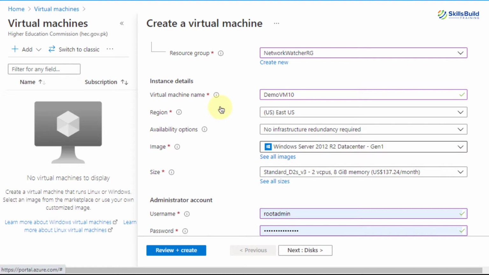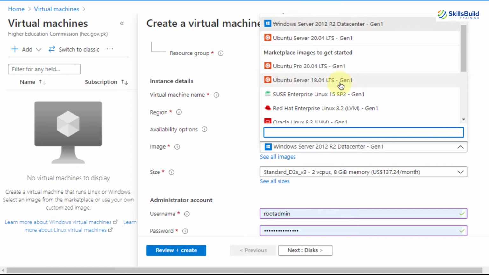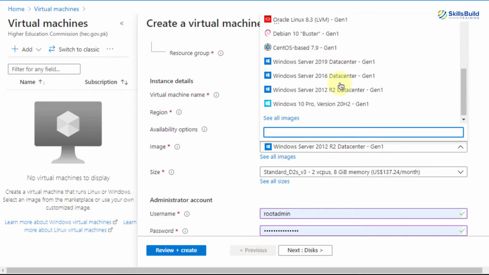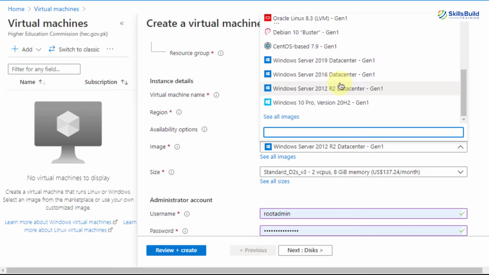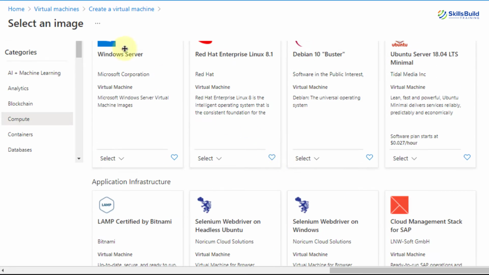Next is image, where we choose the base operating system or application for the virtual machine. Multiple images are available here, like the Windows Server 2012 R2 Datacenter, the Ubuntu Server 20.04 LTS, and similarly the 18.04 LTS, and you can scroll down and see that multiple images are available. To see all the images, you have to click here, see all images, and it will show all the available images to you. Alright, so these are all the available images.